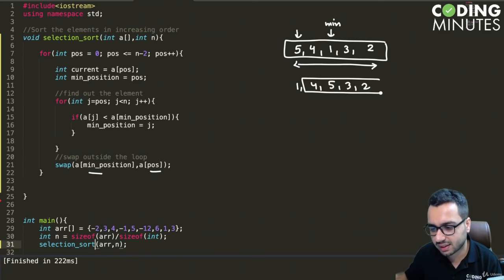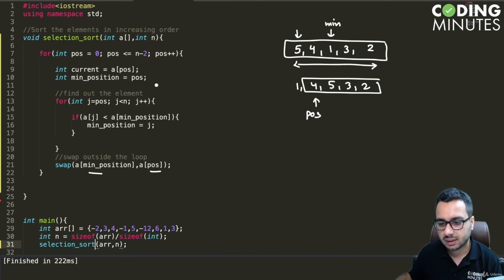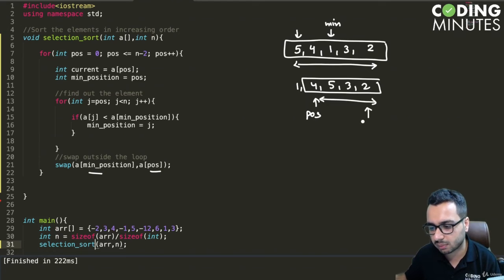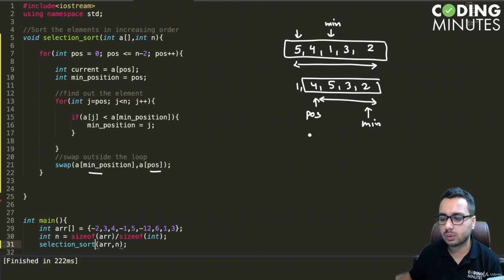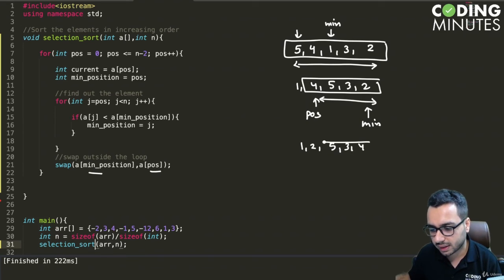Next time we have this as an unsorted array. This is position, and this is min position as well. Then we iterate on this part and see what the minimum is. We see this is the minimum, so we swap 4 and 2. So it becomes 1 2 5 3 4. Next time we have this part, and we see what the minimum is. 3 is the minimum, so it becomes 1 2 3 5 4.